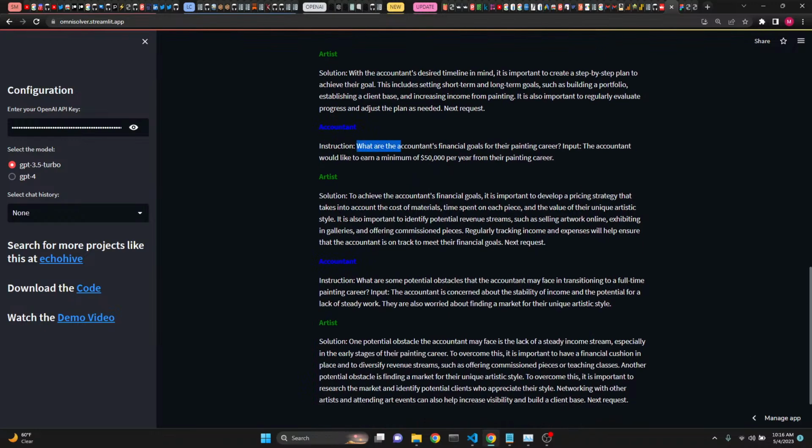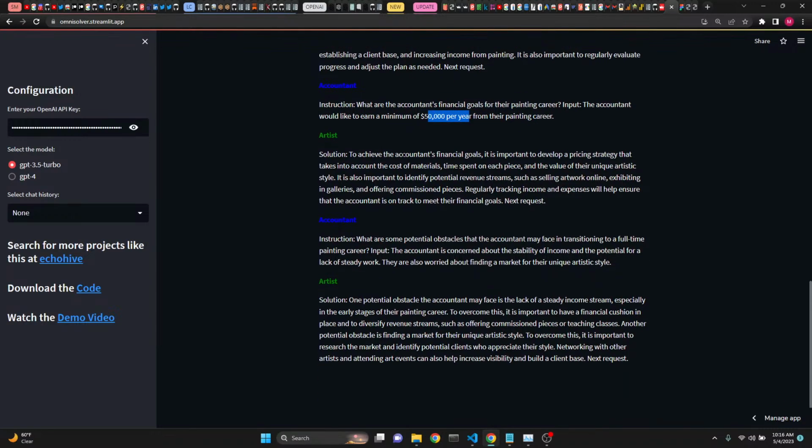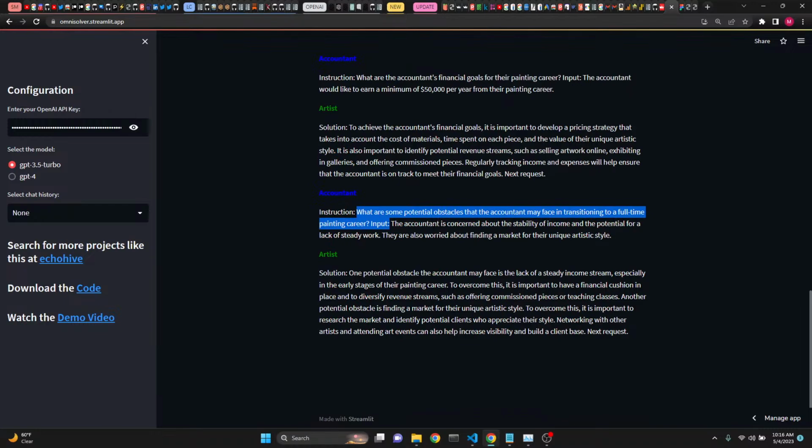Then the accountant says, so the accountant is kind of talking about himself in a third-person point of view, but the input is coming from the accountant, so that's good. What are the accountant's financial goals? The accountant would like to earn a minimum of $50,000 a year. The artist says to achieve the accountant's financial goals, it's important to develop a pricing strategy that takes into account the cost of materials, time spent on each piece, selling artwork online, exhibiting in galleries, offering commission pieces. It goes on. And then again, it says, what are some potential obstacles the accountant might face in becoming a full-time painter? The accountant is concerned about the stability of income. One potential obstacle the accountant may face is the lack of a steady income stream, especially in the early stages.